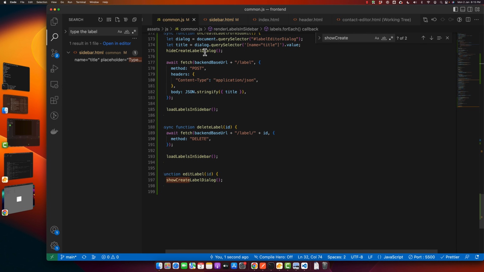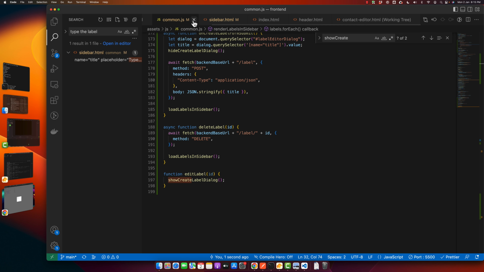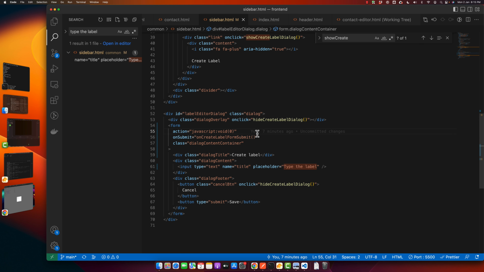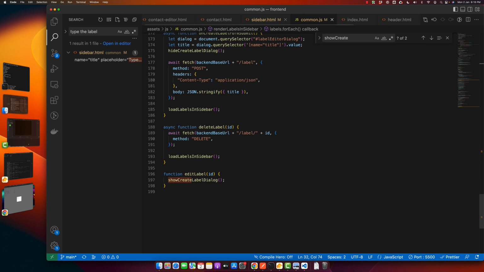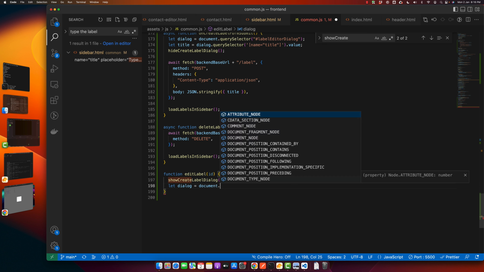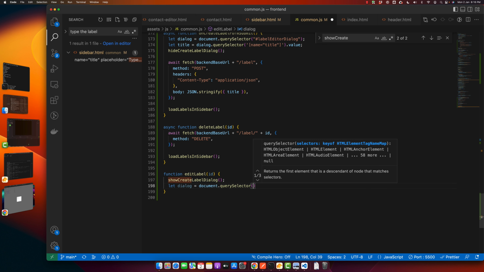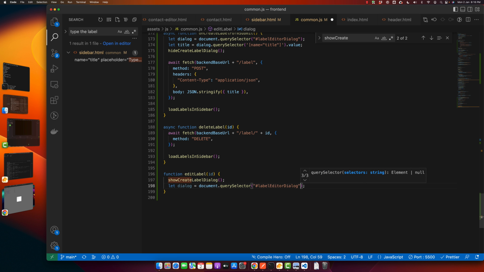So for that we have to access this element again in the same way like we did before. So once this dialog is visible, I want to access the dialog like this: document.querySelector with the ID this, and then in this I want to update the title.